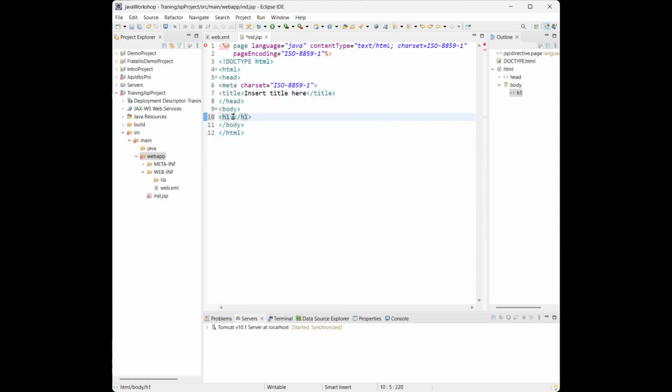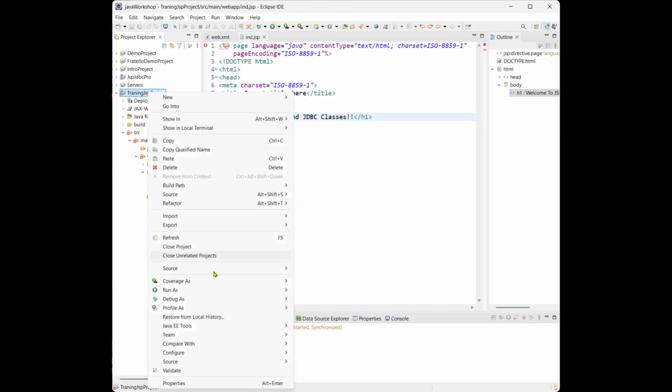So inside the HTML file, I'm taking the header one, and I'm just saying welcome to JSP and JDBC classes. Okay, so now I have written one header. So let me run this project in our local server, run as in our local server.